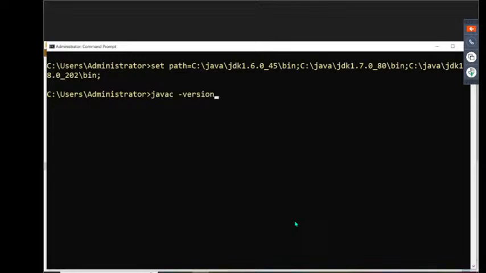Java C space hyphen version. What we are getting there? First one we are getting. So the Java version which we set to the path environment variable as the first one, that will come to the command prompt. Now sir, go for next trials. Let's see this one.